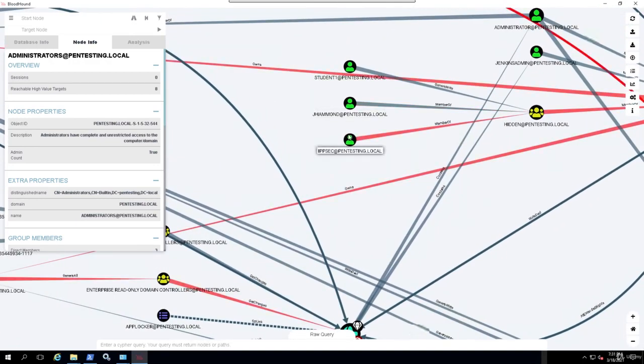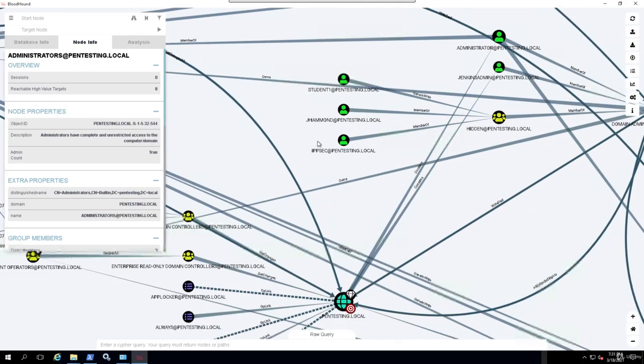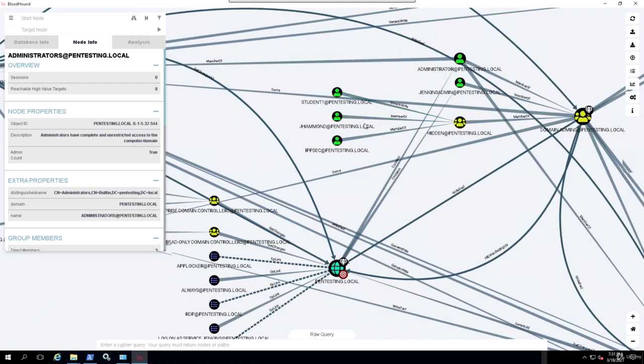So here are the users, and those lines mean a lot. The lines tell you what is the relationship between this object, which is a user, against this other object, which is a group. You can see that this guy has generic right to this group, and then this group is a member of the domain admins, which we're going to exploit in a little bit.